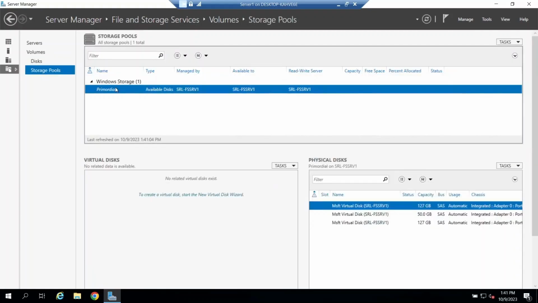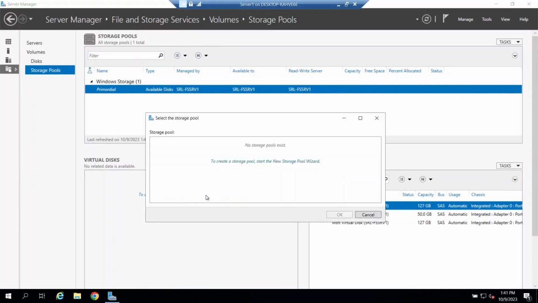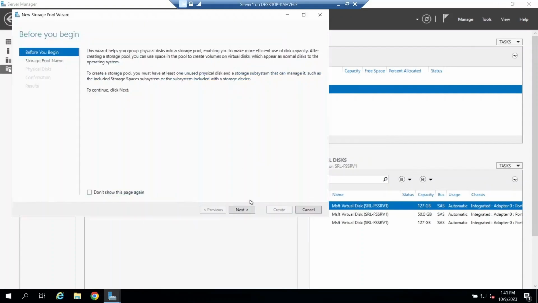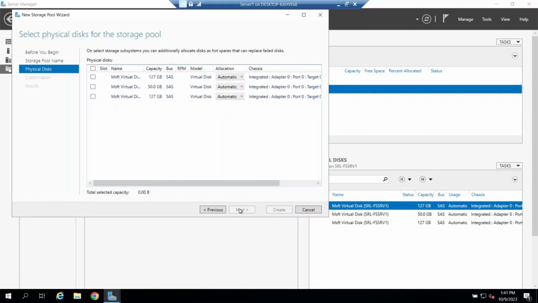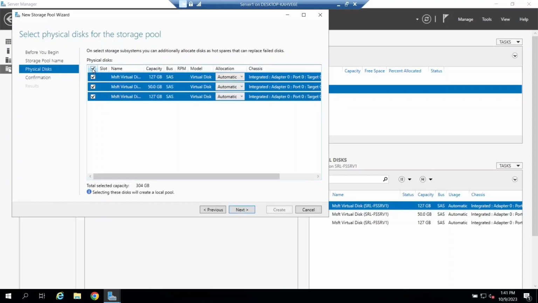Yeah, so I'm going to go to storage pool. I'm going to create a storage pool from here. Let's go and create storage pool. Click next. Give a name for the storage pool. I'm going to put it as pool 1. Here you can see all the 3 disks and the allocation. What is the allocation? Here it's selected automatic.